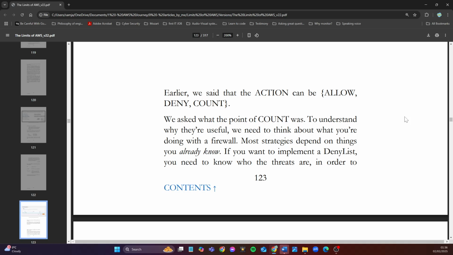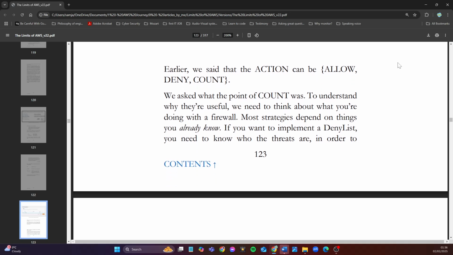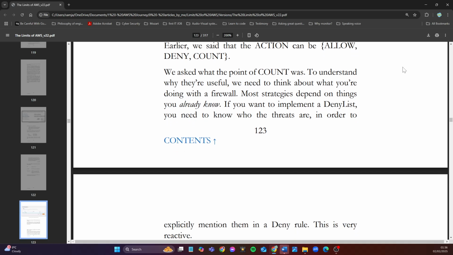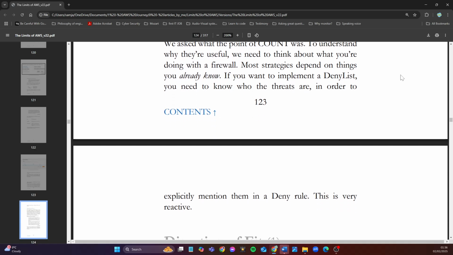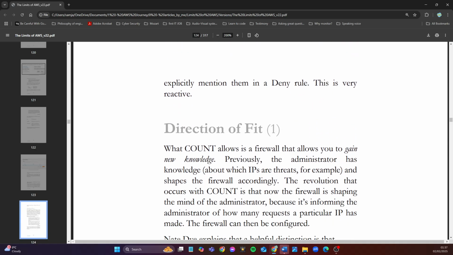Earlier we said that the action can be allow, deny, or count. We asked what the point of count was. To understand why they're useful, we need to think about what you're doing with a firewall. Most strategies depend on things you already know. If you want to implement a deny list, you need to know who the threats are in order to explicitly mention them in a deny rule. It's very reactive, because you're being threatened by something and then you're reacting by coming to know it and then installing a rule.